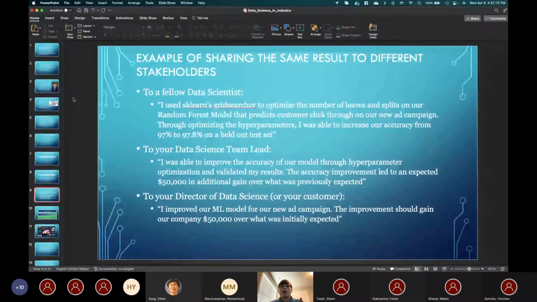And then if you were going to take it even a step back and go to the director of data science or to your direct customer, you may say something like, I improved the model for our new ad campaign. This improvement should gain our company $50,000 over what was initially expected. At the director level, they don't really care how you did it. They don't want all of the nitty gritty technical details. They want the broader impacts.